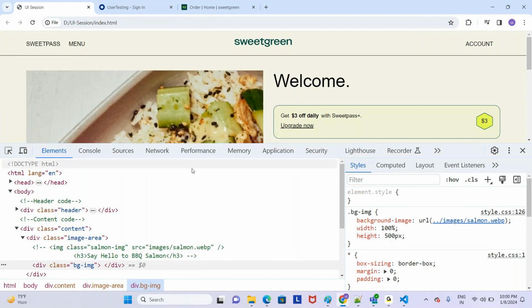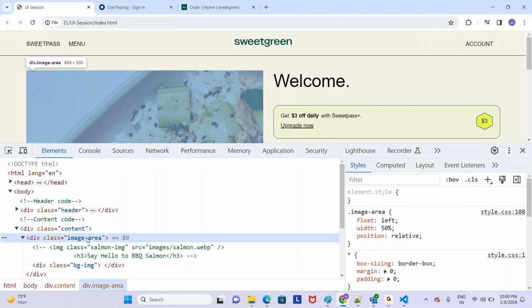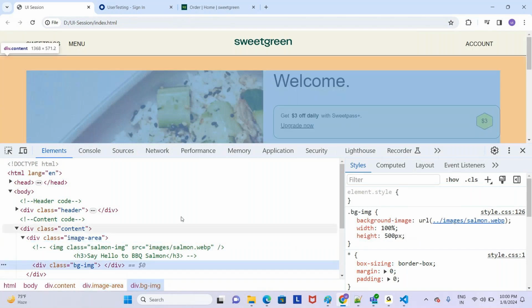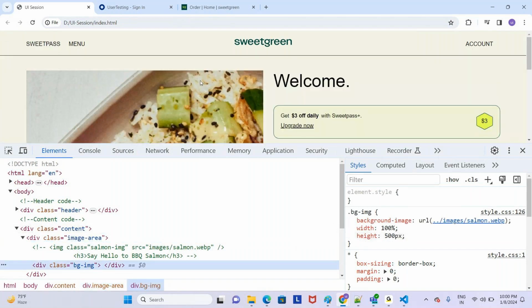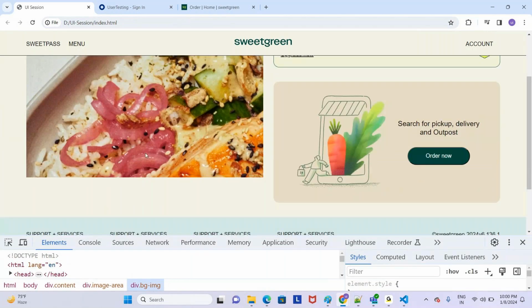When I'm adding the 500 pixels, what is coming? This is the whole image area, right? In the image area, I added that BG image. Width I gave 100% and height I gave 500 pixels. Whenever you add dimensions like this, you won't get that entire image here.